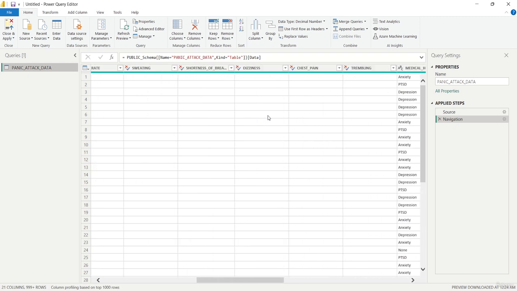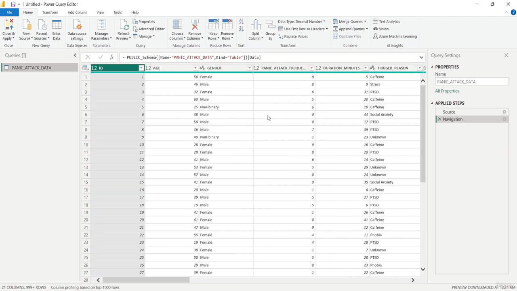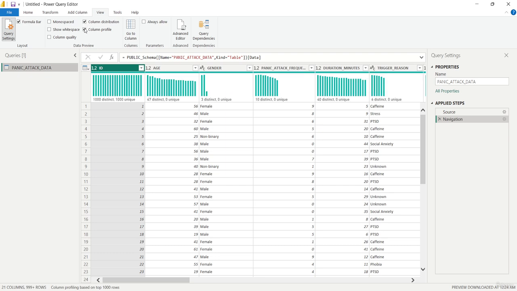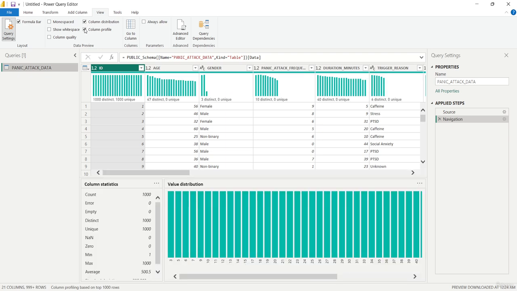So now we will discuss the data type of each one of the columns. When the data was loaded from Snowflake to Power BI, Power BI auto detected the data types of all these columns. Now we will go through each one of them and gather more information about each column using Power Query Editor. I will click on the View tab and check these three boxes: the first for column distribution, the second for column profile, and the third for column quality.